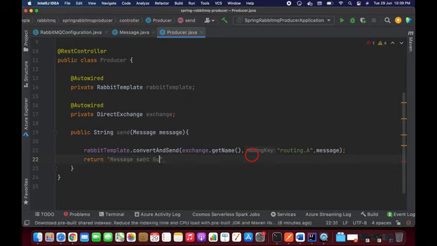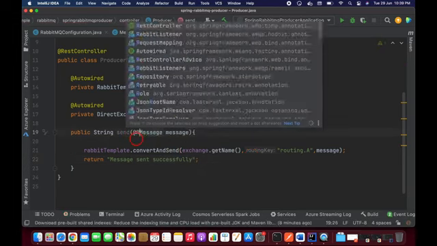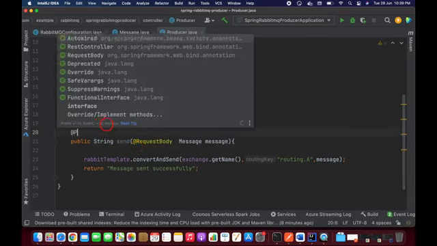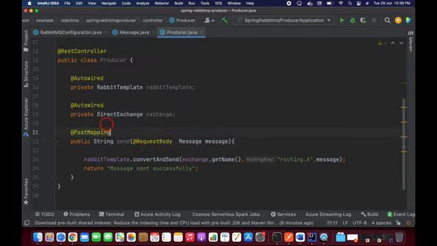Let's return some message: sent successfully. So this message I'm going to take as request body. So let's annotate with PostMapping here. So provide some endpoint name. Okay, so I just provided post here. So that's it. So let's start this, guys.